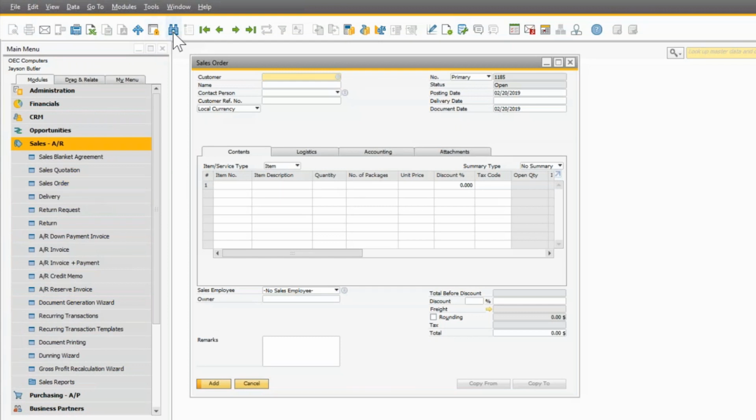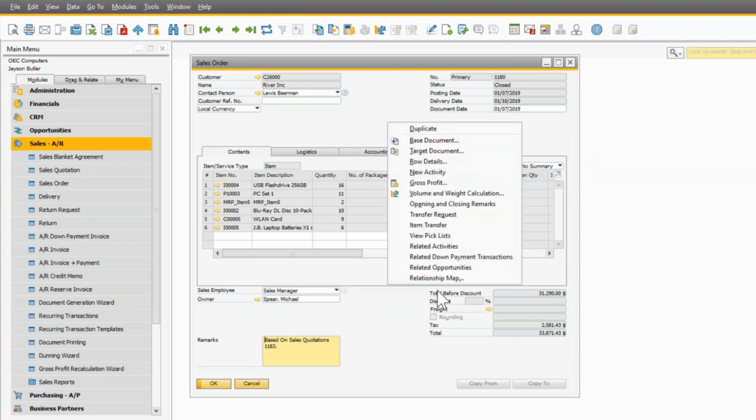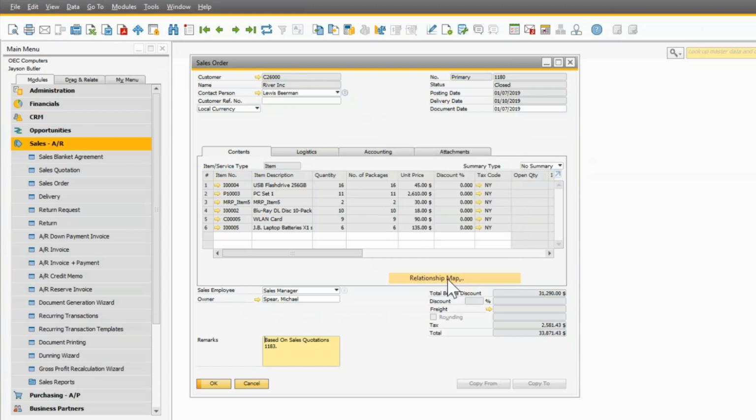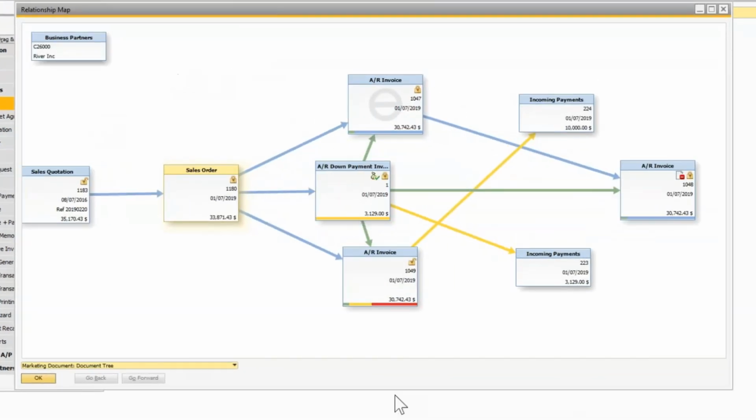I am going to enter find mode and enter the document number. And to access the relationship map, you right-click anywhere in the document window, and you will see Relationship Map as the last option on the menu. So we open it up, and you're looking at one of the most common views of the relationship map, which is the document tree view.